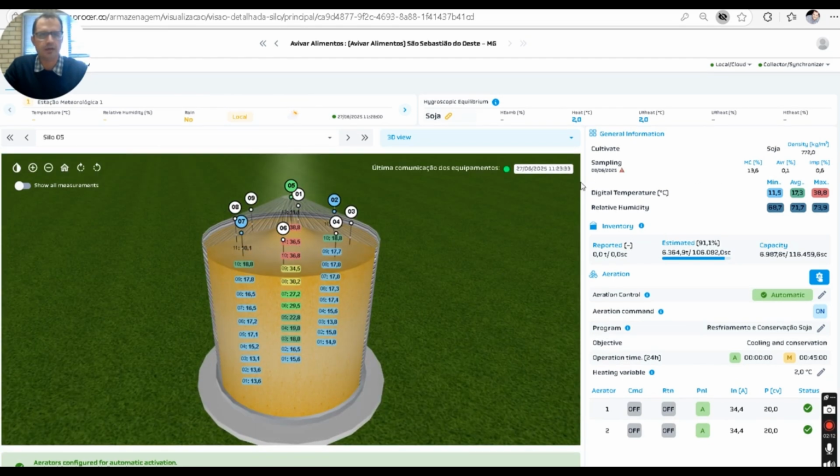We can also then here in the dashboard next to that, see what the grain is that is being stored in there, what the density is that you set up beforehand. The sampling, the moisture content when you took it in was 13.5. Impurities was 0.5 average on it. Here you also have the quick temperature details of the minimum, the average, and the maximum in the silos. You'll see at the top it's pretty hot, 38 degrees. And then also the relative humidity, minimum, average, and maximum in the silo.